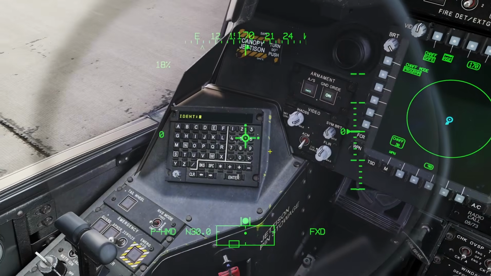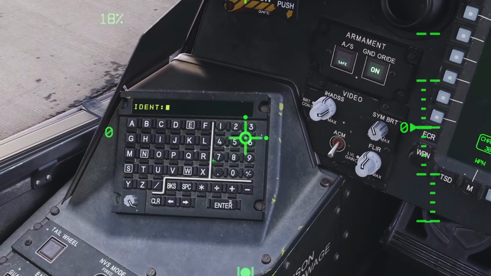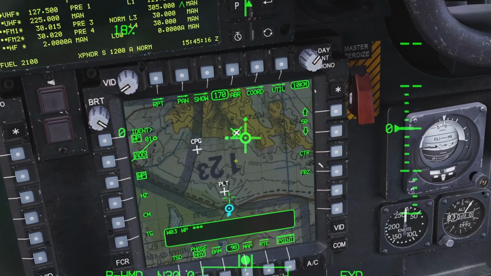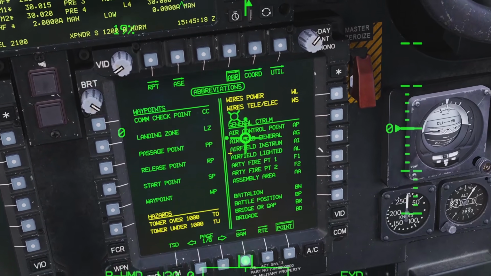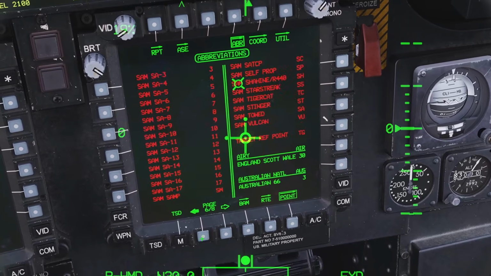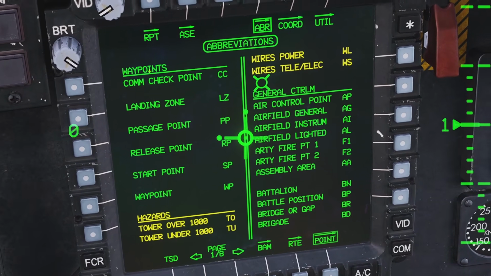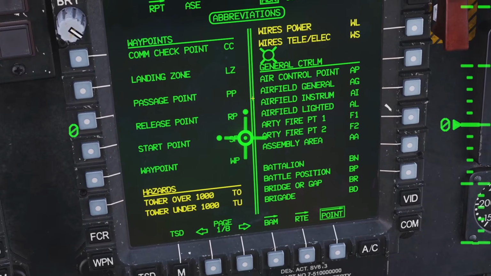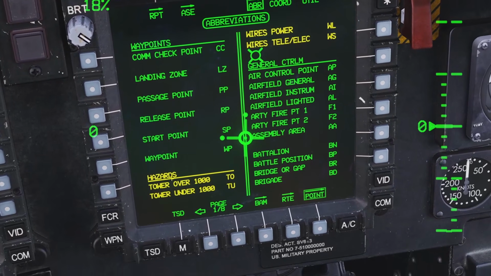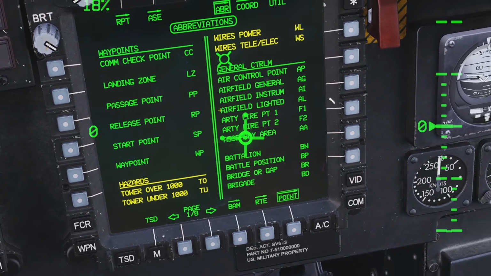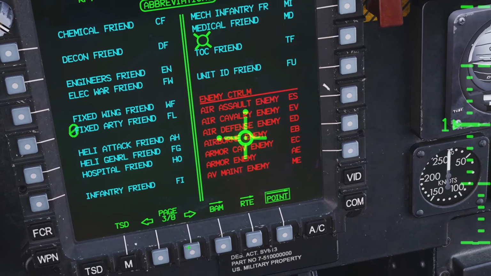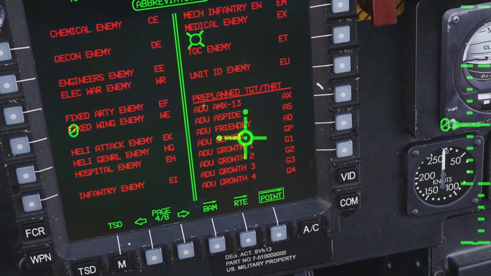And the first thing it wants you to tell it is what type of symbol you want to put down, because there's a million different symbols you can put down, and you can see them by clicking ABR right here, and you can see all these different types of codes. And basically you can see LZ is a landing zone, PP is a passage point, and there's waypoints. You can see the hazards, and then you can see control measures, and these are all control measures, and then you can see target points.